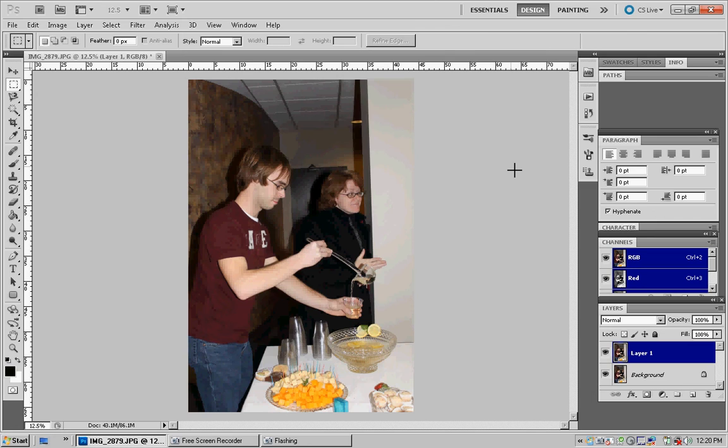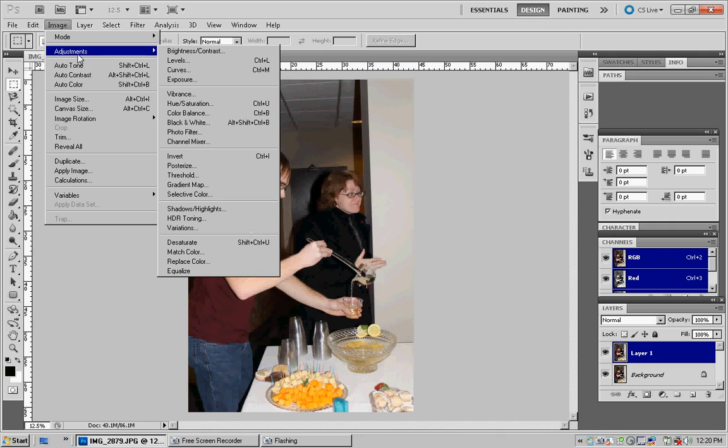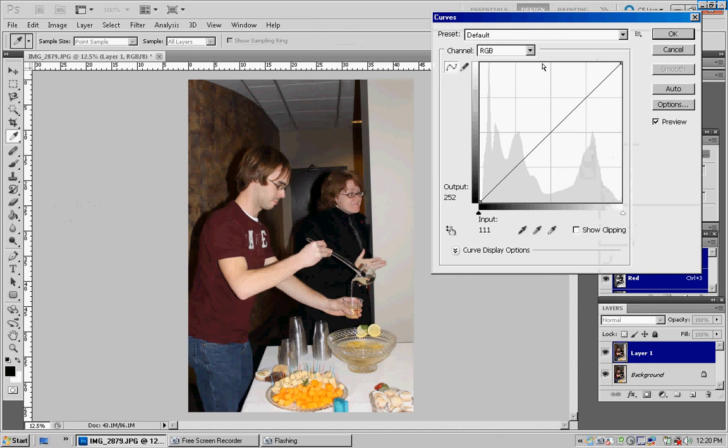So now to begin with the basic color correction, we want to open our curves menu. To do that, you can hit Apple M or Control M on a PC, or you can go to Image, Adjustments, and Curves. Now you'll see this pulls up this menu here. Down here at the bottom, you'll see we have 3 eyedroppers. That's black, gray, and white. And you always want to start with the white eyedropper. It's the one on the right. So we're going to click that.